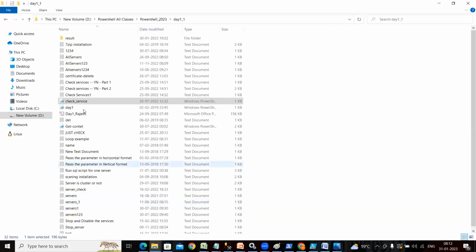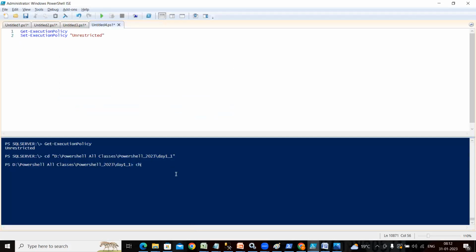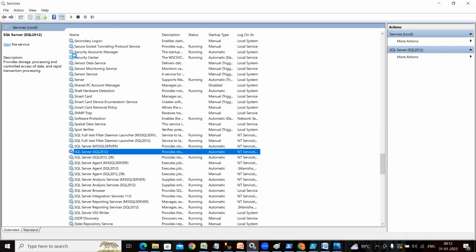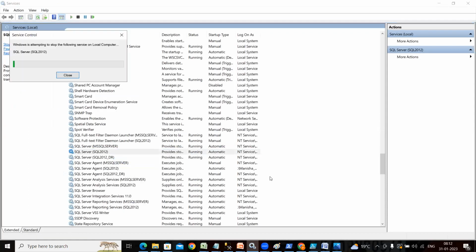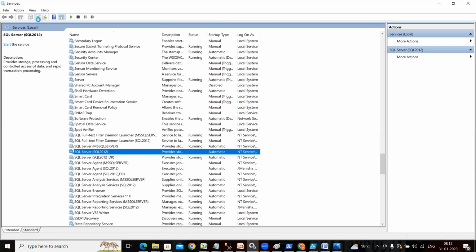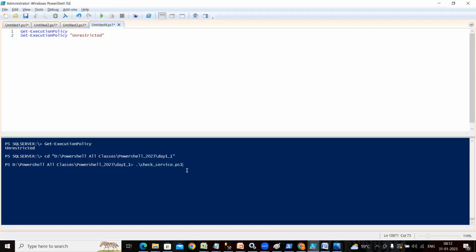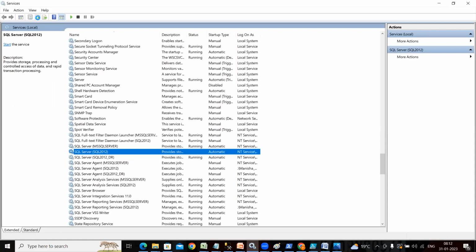And after that, what I'm checking, this is the check services. I will just write here check, and once I press tab, automatically it gives check services.ps1. So this is my file, and I have checked my SQL is stopped here, right? It is stopped. So what I am going to do, I will just enter this one. This script is executed. Once this script executes, it will try to start my SQL Server. So you can see the SQL is started.